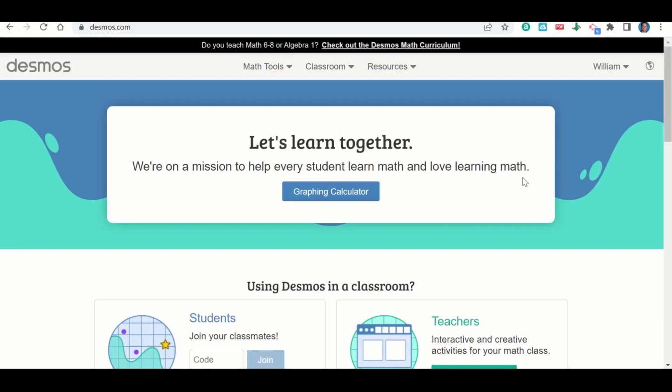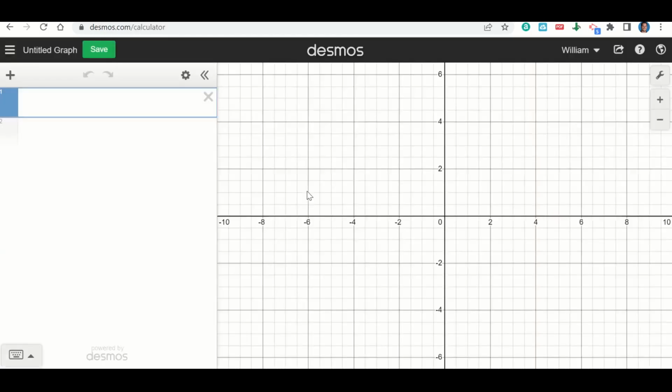Let's talk now about how to check the position of rational numbers on a number line. So first we're going to go to Desmos.com and we're going to click on Graphing Calculator. Now notice it forms a graph here. It's not exactly a number line, but if we look at just the x-axis, that is a number line.